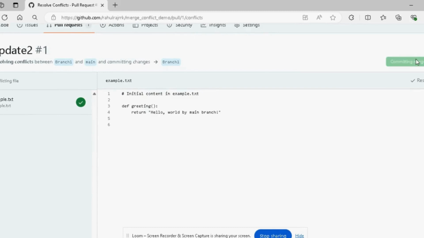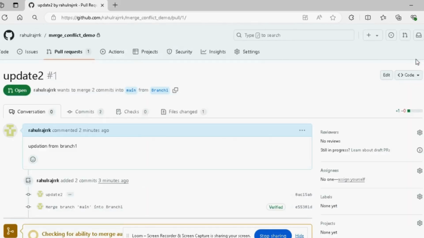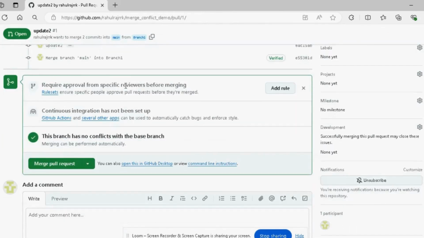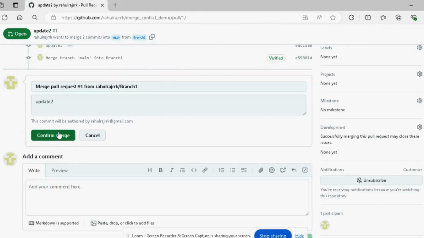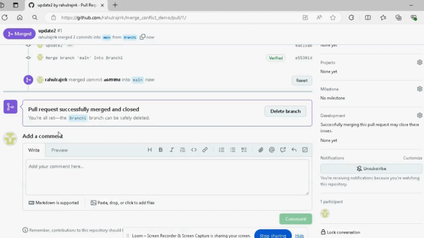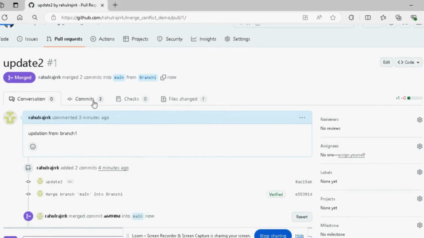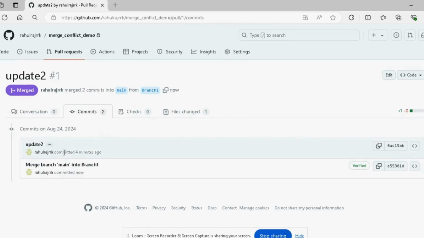Commit merge. Now you can see the message, this branch has no conflicts with the base branch. Click on merge pull request and confirm the merge. It shows pull request successfully merged and closed. You can delete the branch if not required. You can view the two commits that happened. So this is how merge conflicts happen and how we handle them in simple terms.